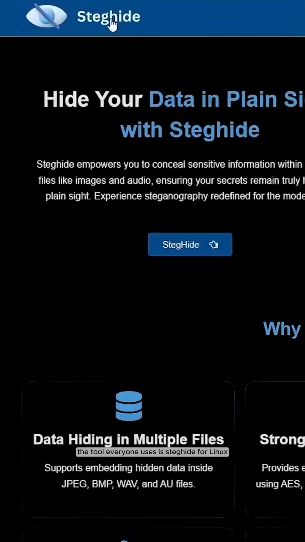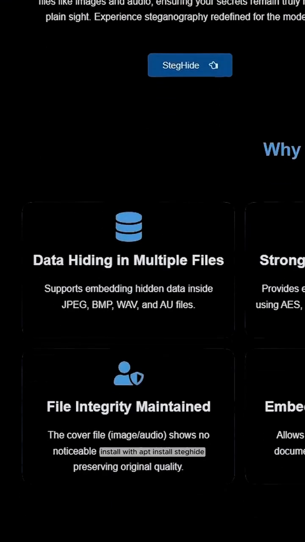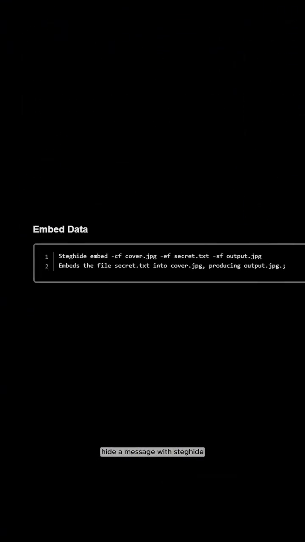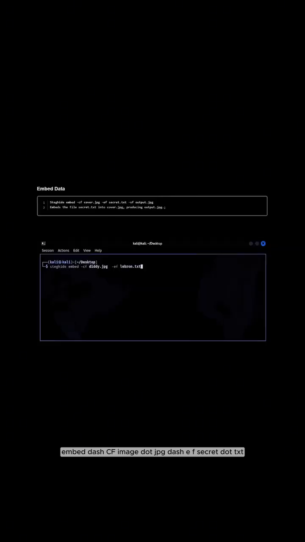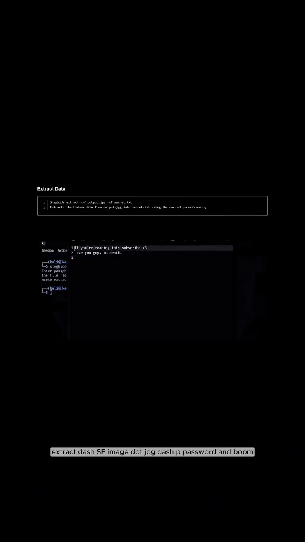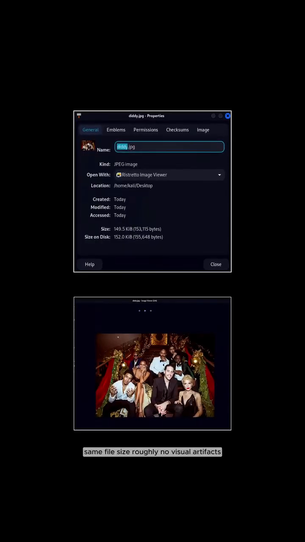The tool everyone uses is StegHide for Linux. Installed with apt install steghide. Hide a message with steghide embed -cf image.jpg -ef secret.txt -p password. And your text file is now embedded in the image, protected by a password. Extract with steghide extract -sf image.jpg -p password. And boom, the hidden message appears. The modified image looks identical. Same file size, roughly, no visual artifacts, completely undetectable unless you specifically look for it with steg analysis tools.